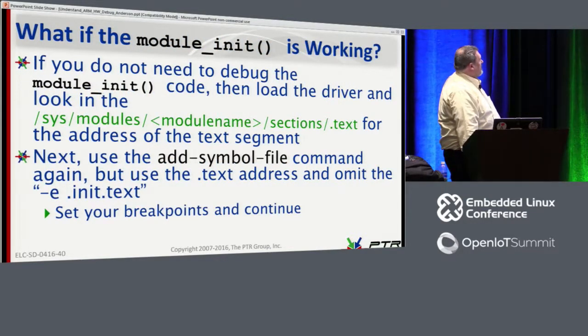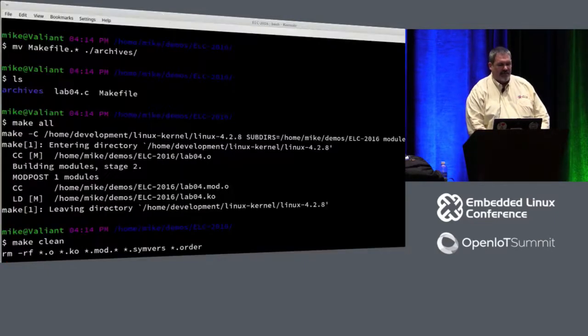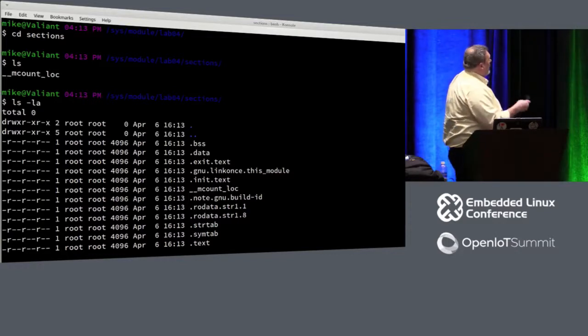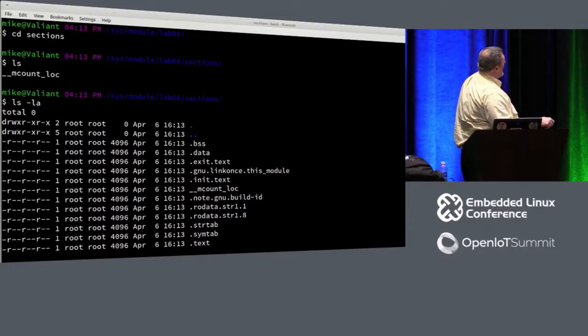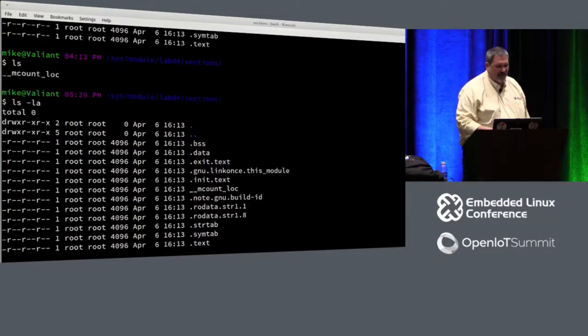Now, if your module init is working, then you don't really need to worry about having to debug the early initialization code. So what you're going to do is look in /sys/module/<module name>/sections. There's a file in there called .text, and it's a hidden file. So here I have a module that I've got loaded, and if we just did an ls in this directory, it looks like there's nothing here. But if you know that all these things begin with a dot, you realize that it's really a whole bunch of entry points. The one that I'm interested in is the .text.